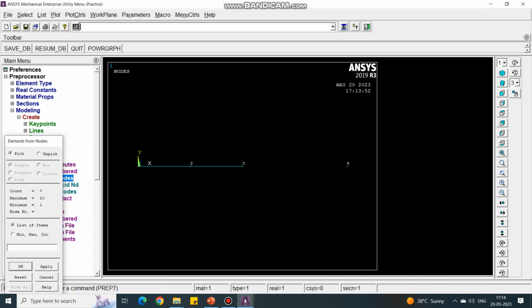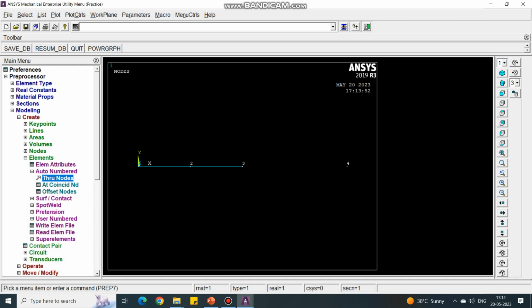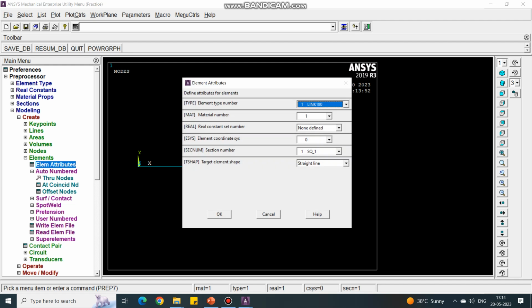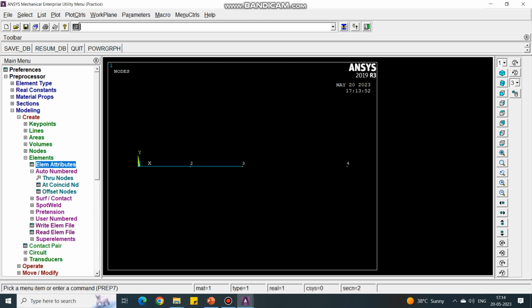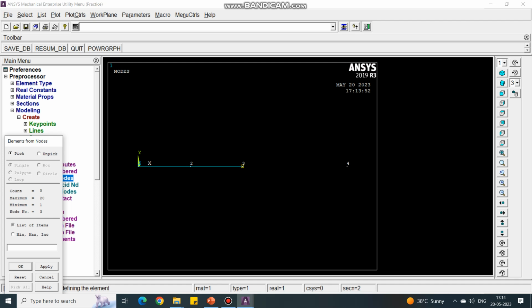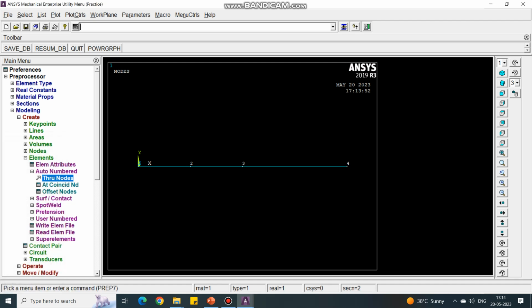Okay, that's how the first 2 elements are created, which has the area A1. Again go in the element attributes, change the cross section area to section 2. Say okay, and again under auto numbered through nodes, select node number 3, node number 4, and press the middle button. That's how the elements are created.